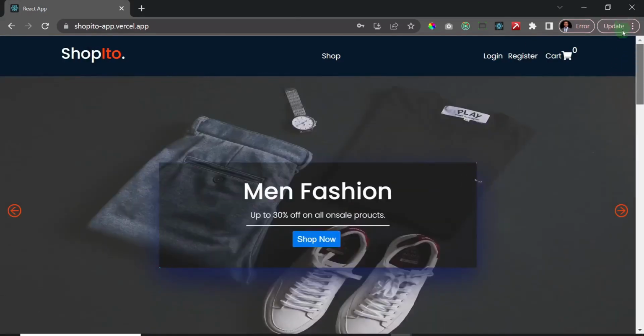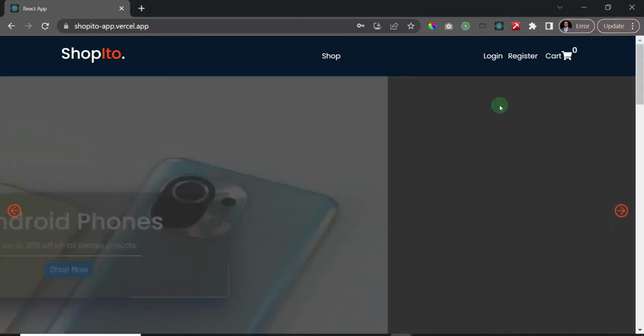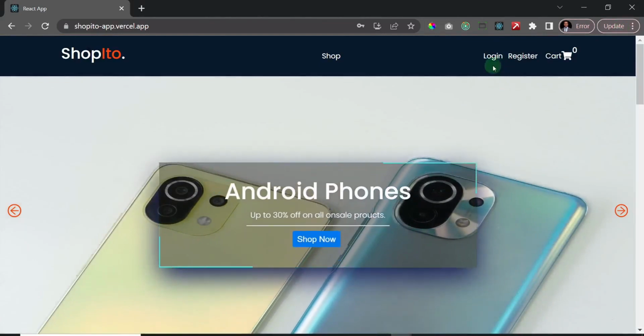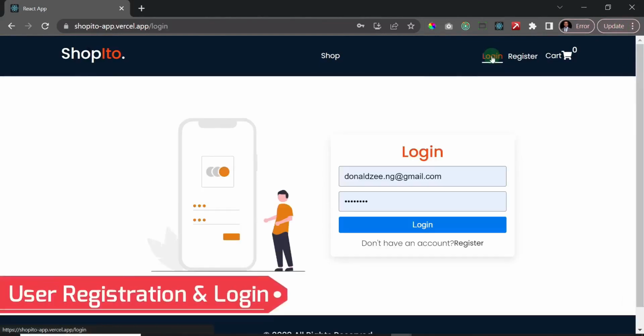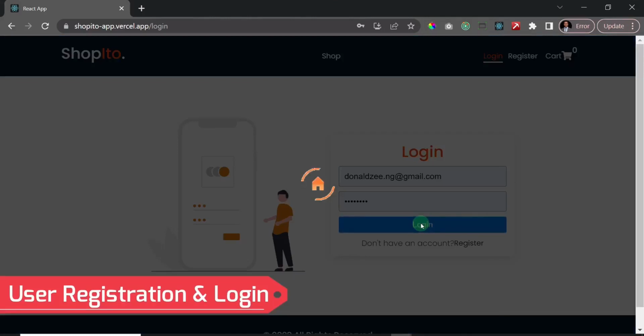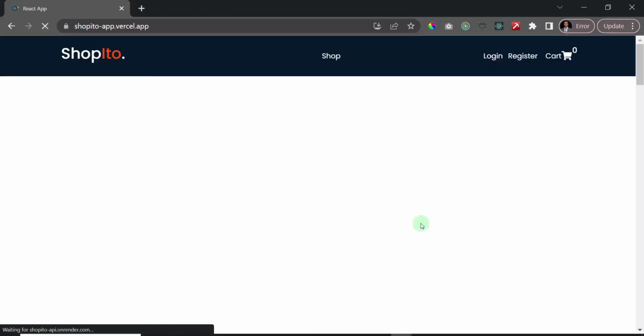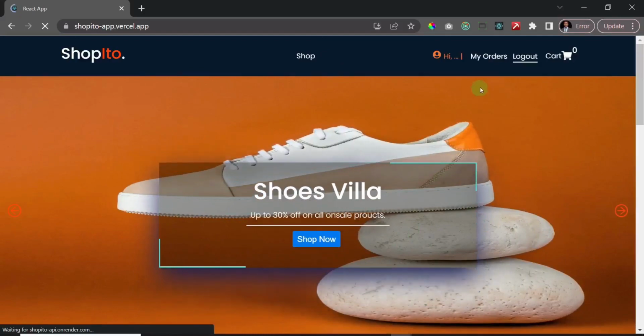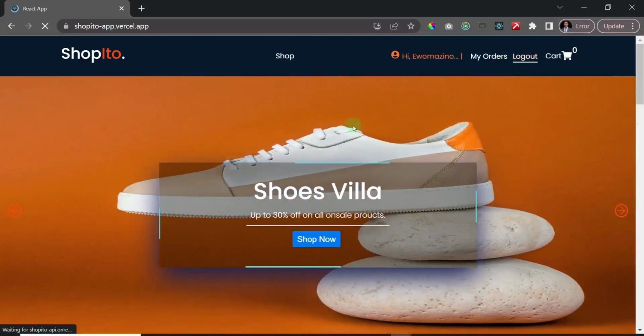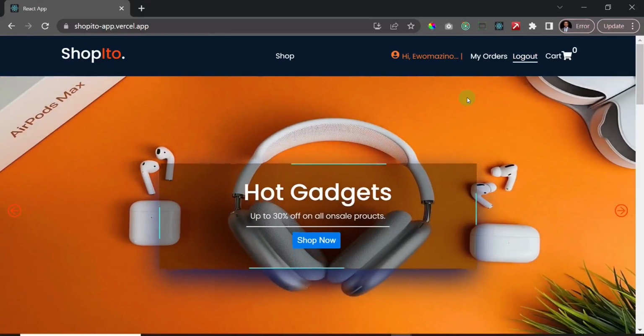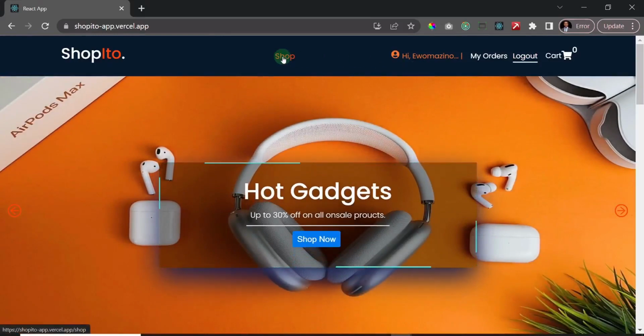Now before we proceed in the demo, I would like us to just log in so that we are fully logged in. Now I'm going to click on the login and it brings us here, and I'm just going to log in with that account. Okay, so I'm logged in right here and it takes me to the home page. Good. Now that we're logged in, let's come to the shop page and explore.